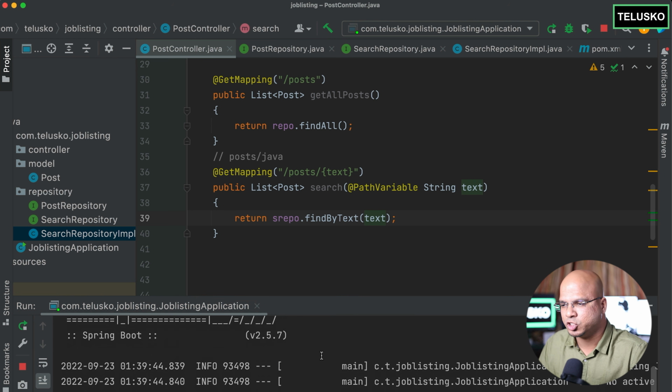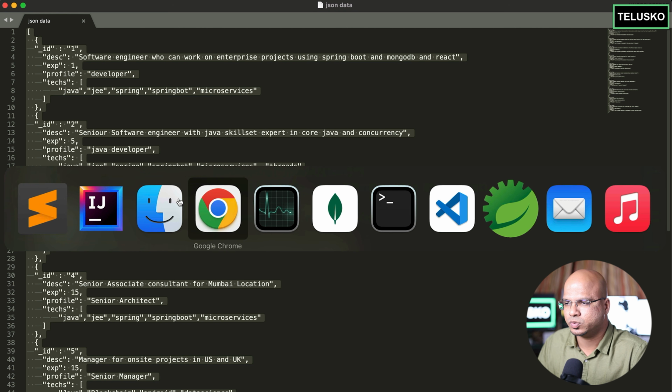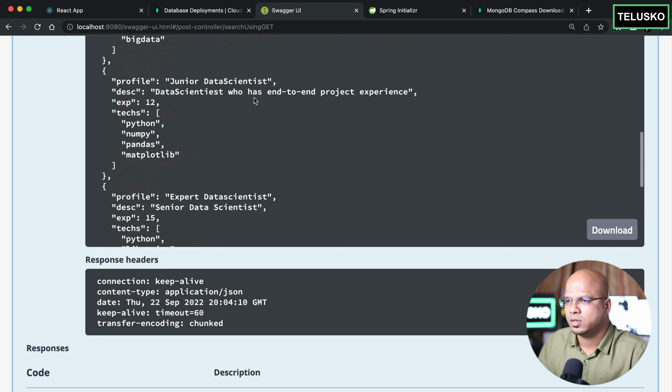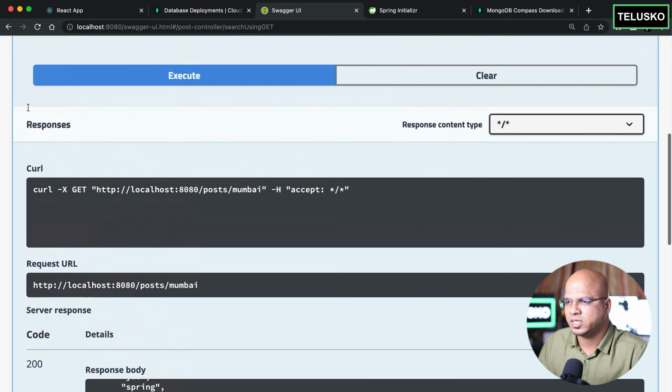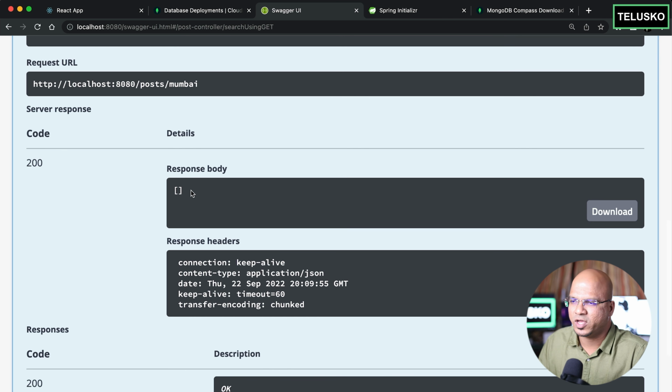Let me just run this application. No error. Let me just go back to my Swagger. And if I say execute now, it should return the empty at least. That's the idea. Yeah, so we are getting empty, right? At least we are not getting everything. Now we have to make sure that we fill this up. How?